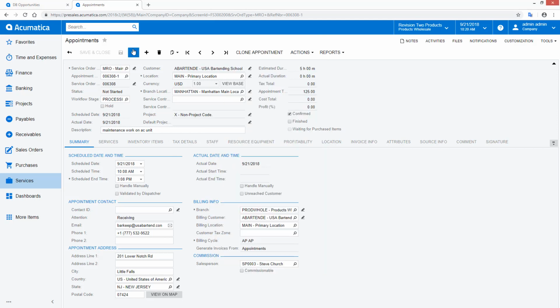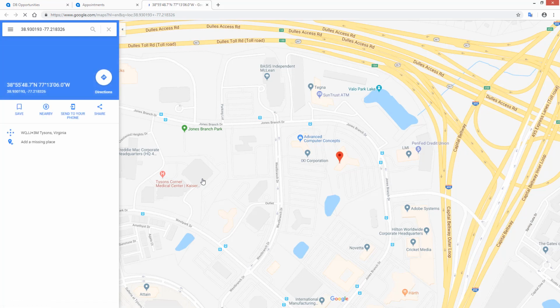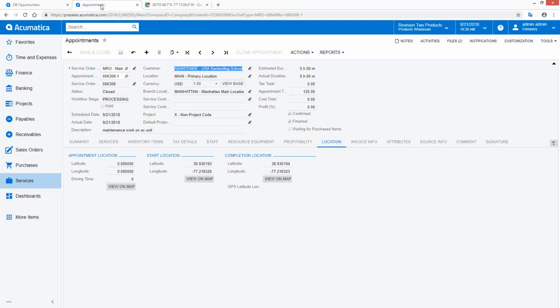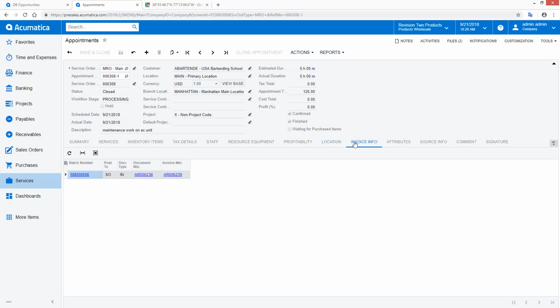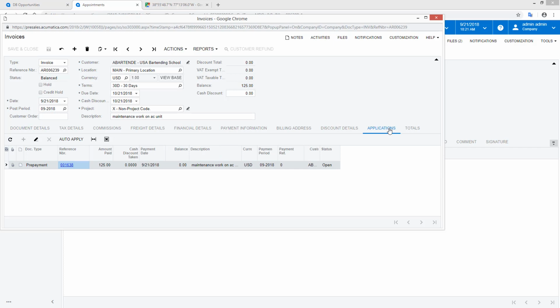Most importantly, mobile data is instantly available to the main office. Dispatchers, managers, warehouse workers, and accountants can track the process of appointments in real time. All information entered by the technician and captured by the device is immediately available to everyone involved. After reviewing the invoice, accounting can release the document and the appointment is complete.